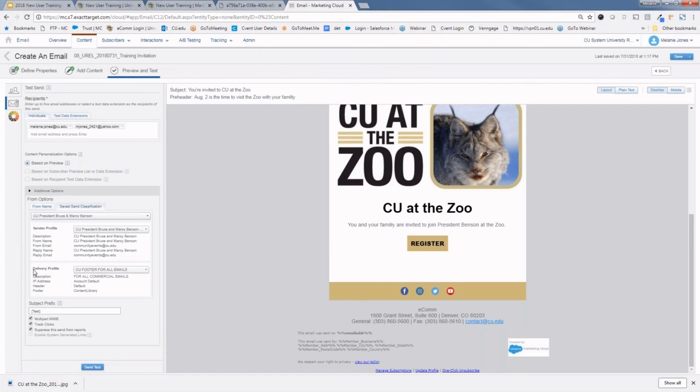I do want to verify that that delivery profile, however, does say CU footer for all emails. Very much a commercial communication, so that's the footer that we should see for it. And the last part lets you know there will be a subject prefix that you can change if you want, but I typically keep it as test. And then you can just say send test, and that should show up in your inbox pretty quick.